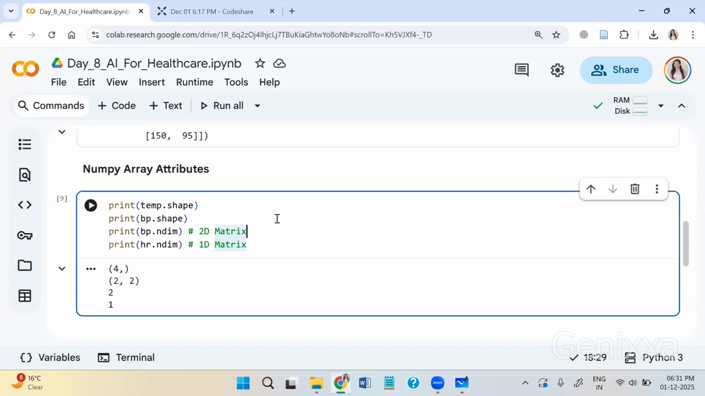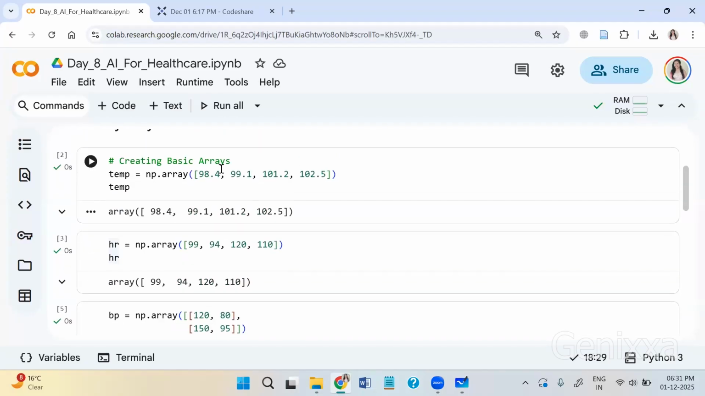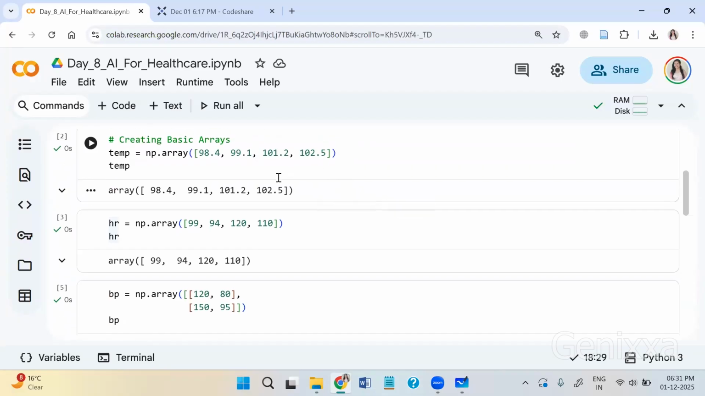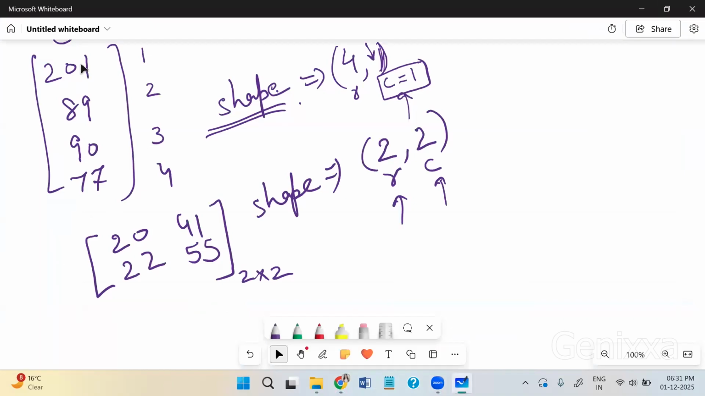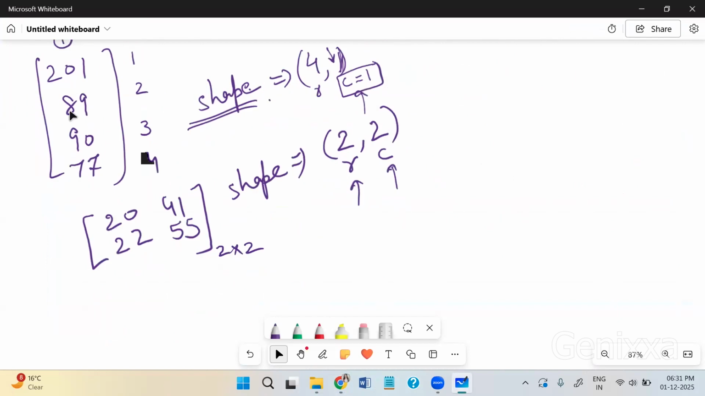Okay, observe here carefully. I have created multiple arrays here. First, you need to observe the difference between them. This array is simply a list of elements. You can also consider it as something equivalent to this sequence, meaning a single column and multiple rows. So one column only and four rows.